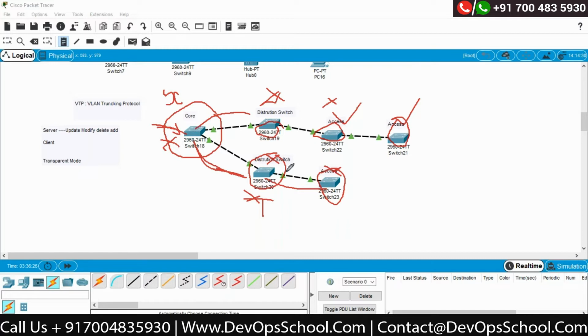VTP is very important when you are using thousands of switches and you do not want a manual process. Now we have one more feature, better than VTP, a concept called automation. You might have heard about a tool called Ansible. You might have heard about the tool called Chef. Now I can do the same thing with the help of automated scripts.